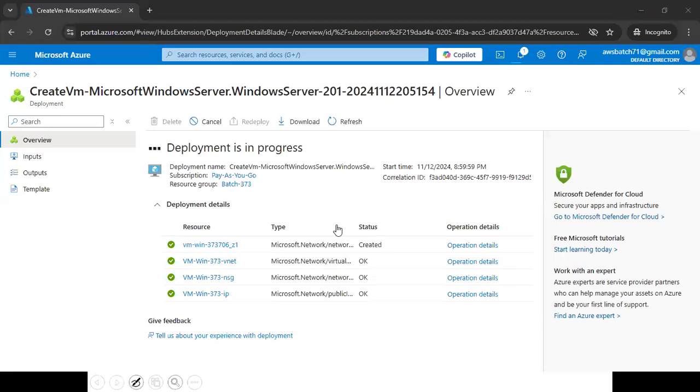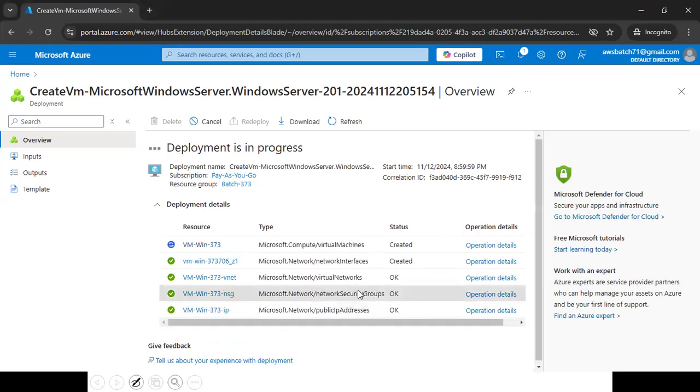You can see here, along with the virtual machine, they are creating some more things: public IP address, NSG, virtual network, network interface. Now they are creating the virtual machine.